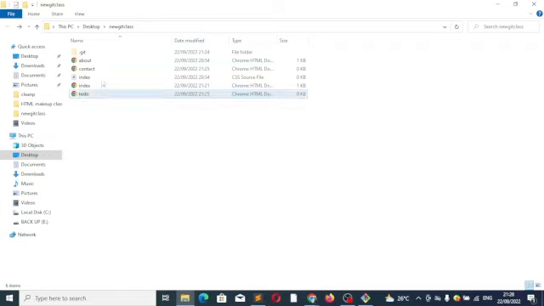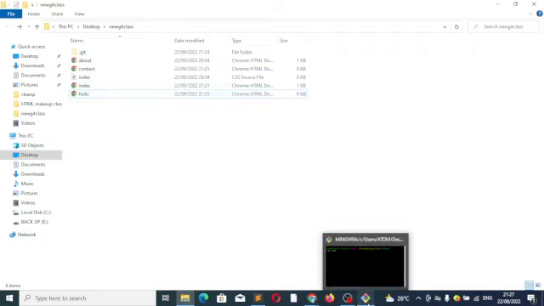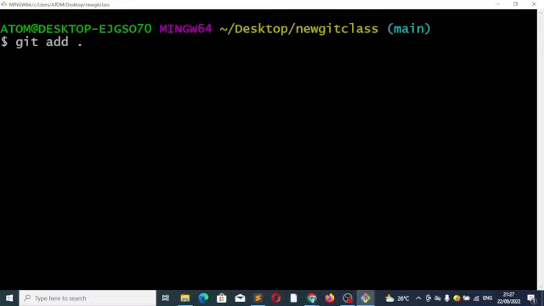So imagine I have 100 HTML files here, and I want to add all of them. Will I start adding them one after the other? Remember I said, if you say git add full stop, it will add all files. Meaning that it's going to add not just HTML files, but every other file. If you have CSS file, it will add it. If you have JavaScript file, it will add it. If you have PHP file, any file there will be added.